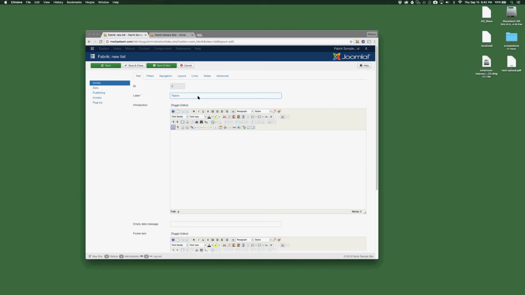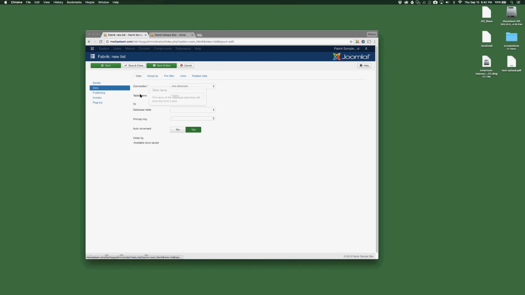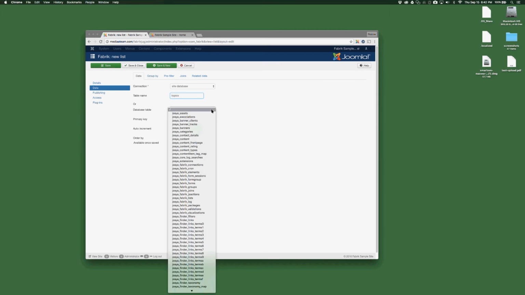Topics. Now, you'll see there are a ton of different settings inside of a list. We're going to be doing the basic things here. So all you must have are a name, and then we also need to have what table. Now, it is by default connecting to our Joomla database, and it's thinking that we want to create a new table. And so it's already put a name here, which we do want to do. But I want you to note that you could actually connect to a database table that already exists.